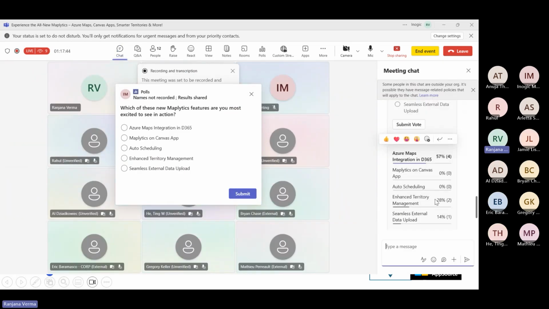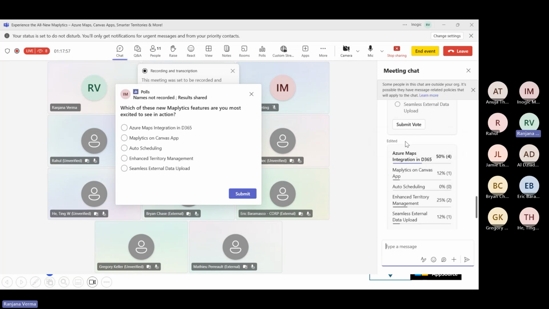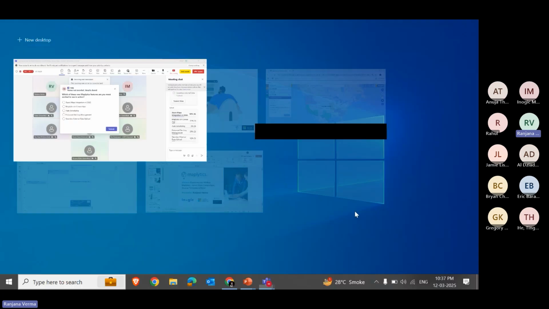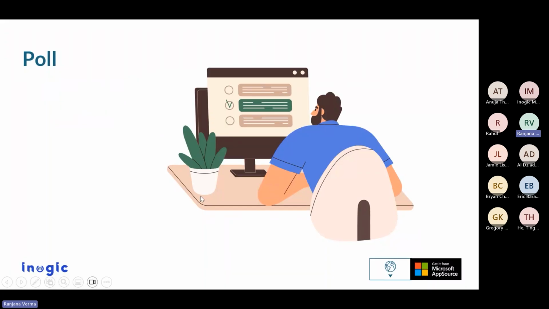So we have got 4, 5, 6, 7 votes for now. I think we are 12 people, so it would be really great if you guys can vote. The votes are coming in. That is great.